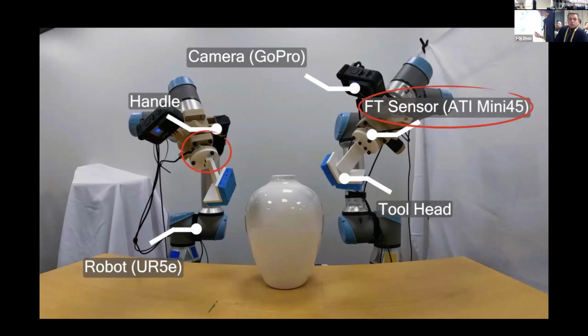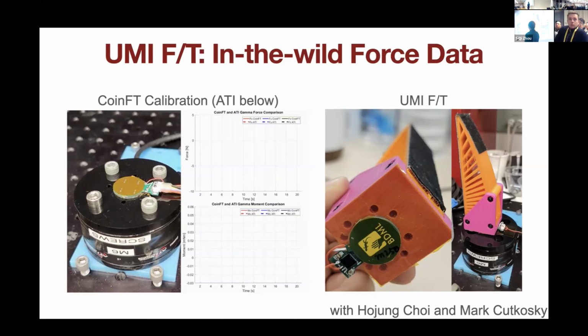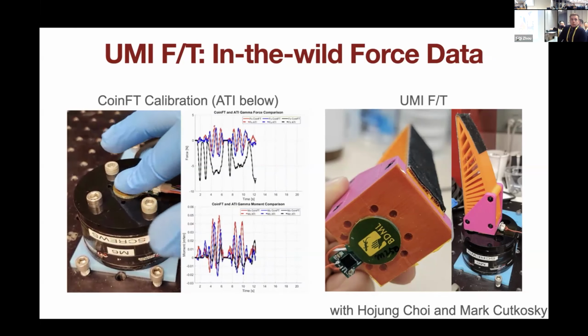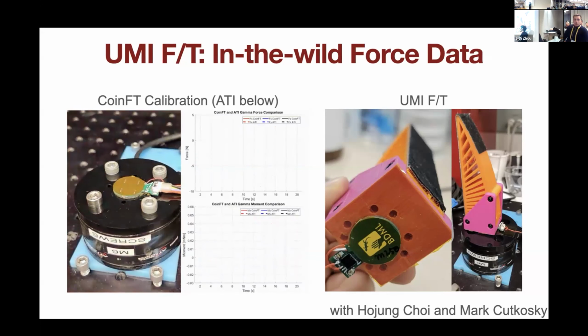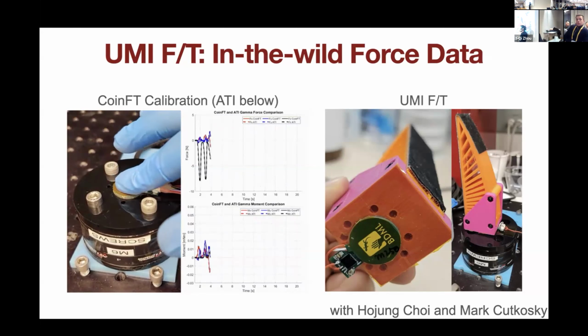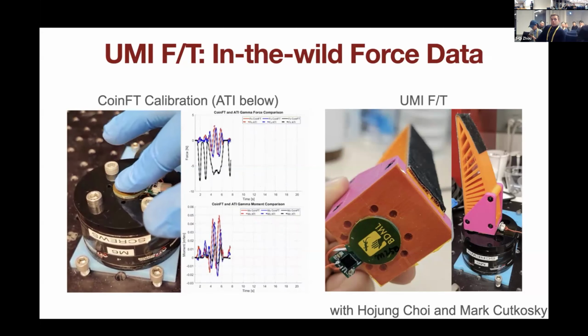So one thing we are working on is trying to improve this whole system design by making the force torque sensor smaller and more portable. This is still ongoing work with my new postdoc, Ho-Jun, also from Stanford. Ho-Jun's whole PhD thesis is about this coin FT, a coin-sized force torque sensor that's very small. This is the original ATI sensor, and this is the coin FT sensor. You can see the plot of the force feedback from these two sensors: although it's maybe not as precise as the ATI sensor, it's highly correlated, so you can get a pretty good force reading from this small sensor. With this small sensor, we can add it to our original UMI design and make the whole data collection device portable again. This is something I'm pretty excited about, and we are actively working on it.